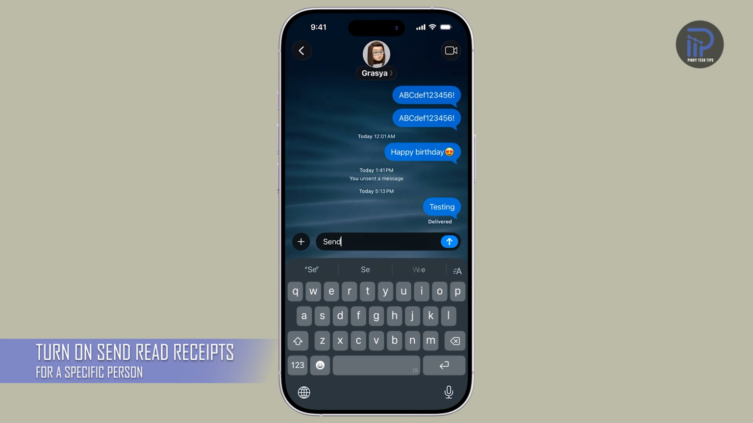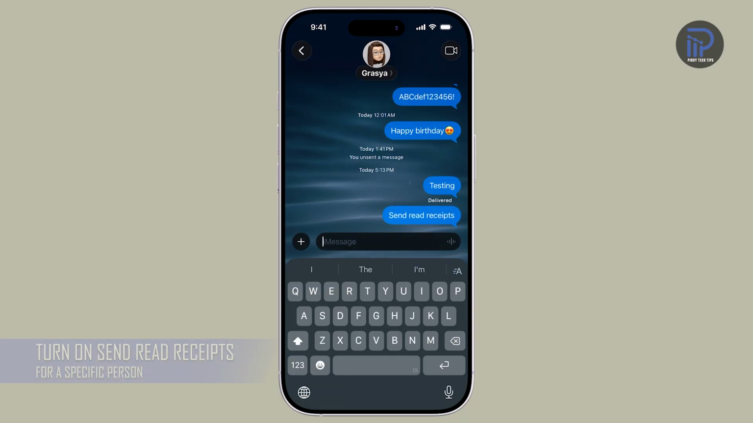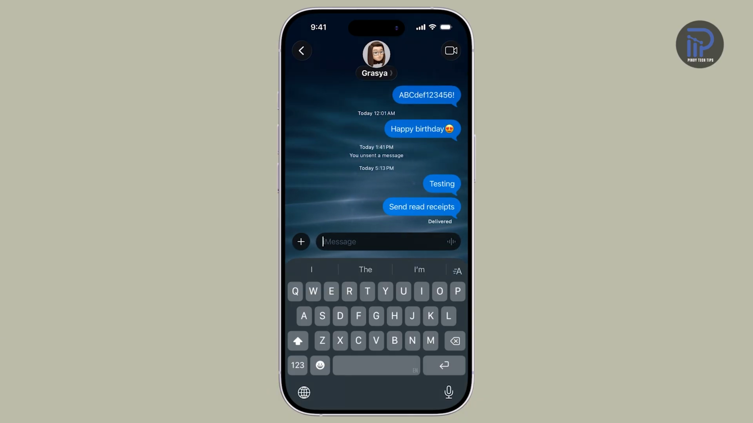Should you wish to disable this feature, just turn off Send Read Receipts for that contact again. That person will no longer receive read confirmations from you.